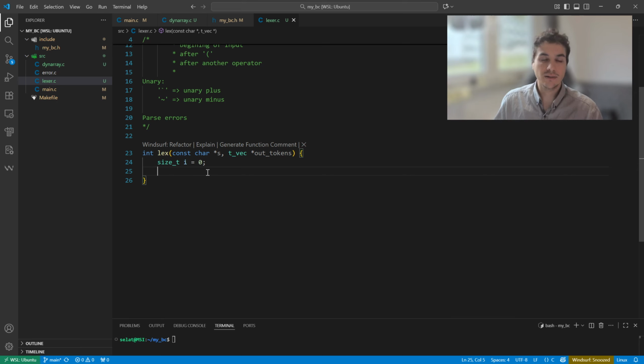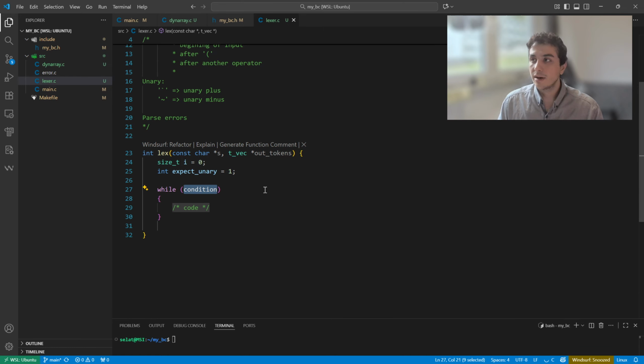We have size_t i. We will have a big while loop that we are iterating, so that's why we are doing it. And I will say expect unary equals 1. This means we begin in a context that will allow unary. Basically, we will have a big while loop. While s of i, our string of i, exists, we will do some checks.